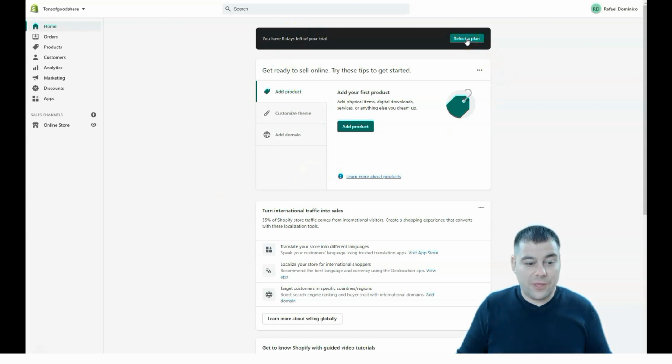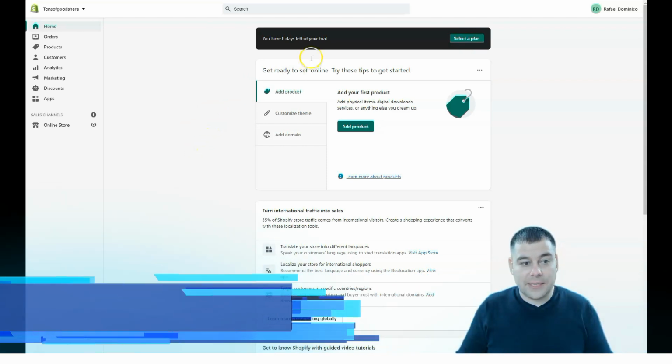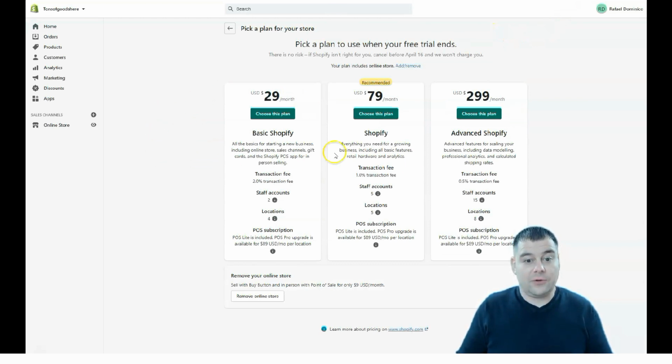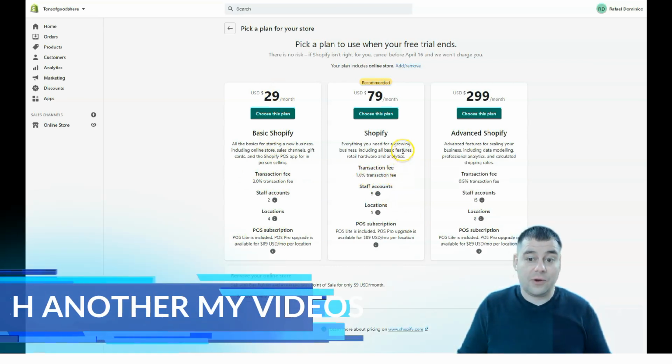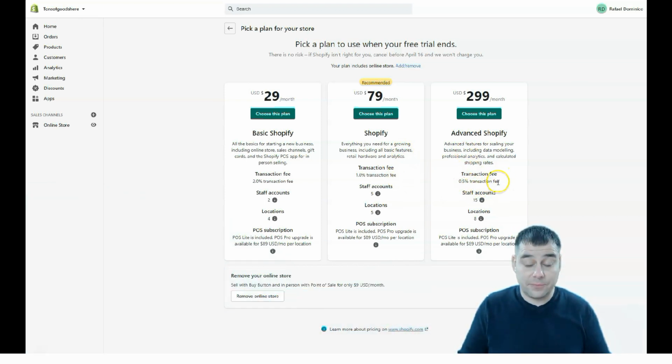The first thing the platform thinks you need to do is select a plan. We will not select a plan for this case, but definitely you need to select one. Let's discover what they are: Basic Shopify, Shopify, and Advanced Shopify. It's only three of them, at $29 per month, $79 per month, and $299 per month. The transaction fee depends on which plan you use: 2% on the Basic, 1% on the recommended standard Shopify, and 0.5% on Advanced Shopify.